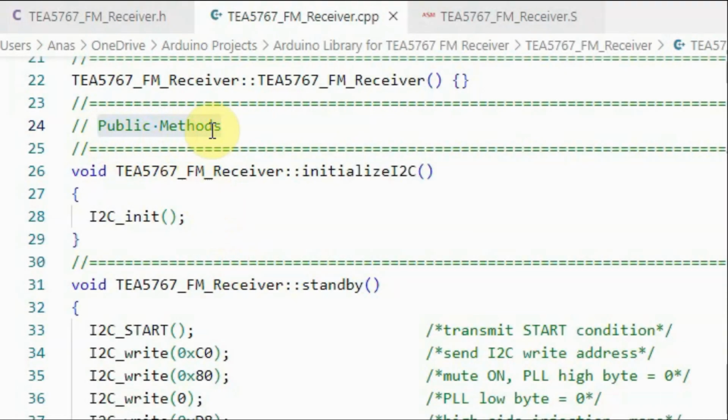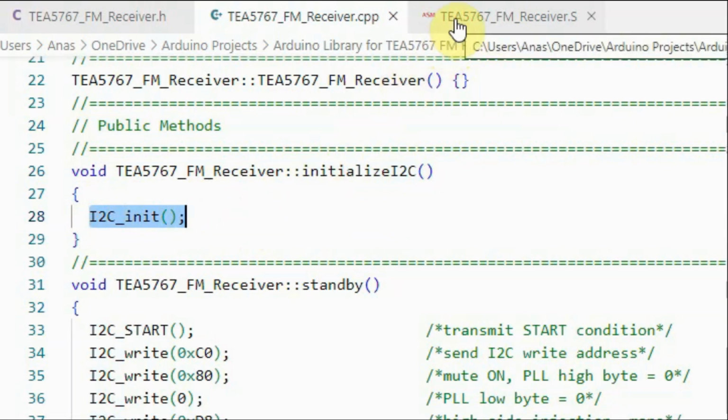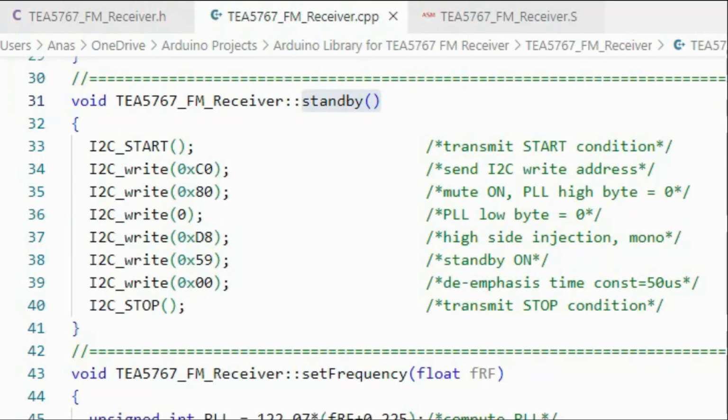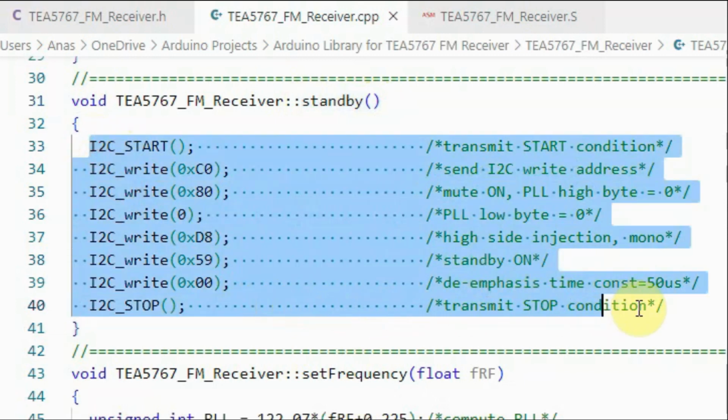Next, we look at the public methods which are available to the user of the library. We begin with method initialize I2C, which will call this assembly subroutine in order to program the I2C circuitry of the ATmega328 so that we have a serial clock frequency of 400 kHz, and also we enable the I2C device. Next, we look at method standby, which is used to mute the FM receiver and also initialize it. And these are the bytes we need to send to the device using I2C protocol.